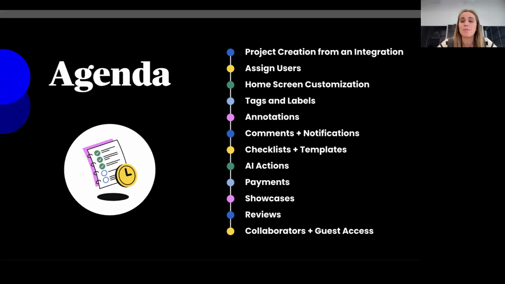We're going to talk about project creation. They use two different integrations here with CompanyCam. They're assigning users. They all have some custom home screens, what works best for them and their users. They've got some organization with tags and labels, using annotations and comments and notifications. They're using those checklists, AI actions, payments, showcases, reviews, and collaborators. So lots of good stuff here.